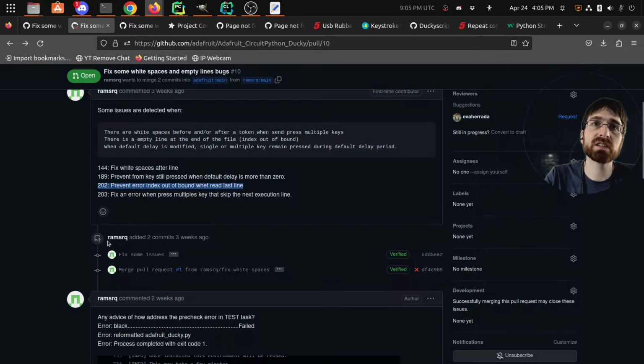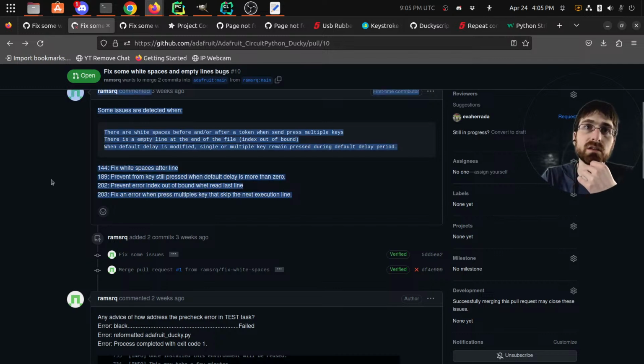Prevent error index out of bounds when reading the last line. I'm not entirely certain why, but this one doesn't seem to be a problem every time. We did eventually get it and verify that we never saw it on the PR version, so it does seem fixed, even though it also doesn't seem to be an error in all cases.